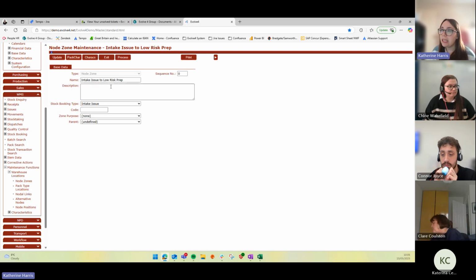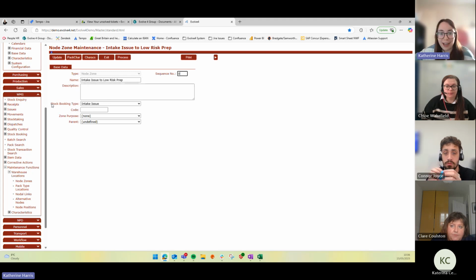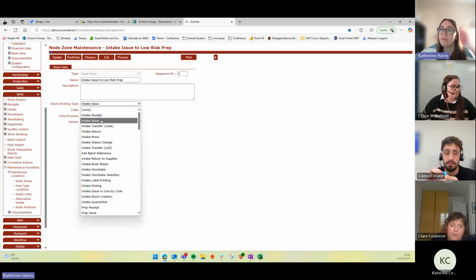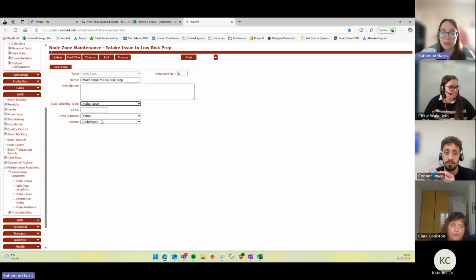Lovely. So this is our node zone maintenance screen here. As you can see, we've got the name of the node zone, also the ability to add a description and a sequence number. That sequence number only controls how it shows in the list. It doesn't control actual function in the system, so don't worry too much about that. And then this part, which we will talk about next time because we haven't covered it yet, Claire, is stock booking type. So we would select a stock booking type for that node zone from the list, but that is something a little bit more antiquated, which we'll go into in more detail. For now, we'll just stick to node zones. A code, you can also have a short code added to it.